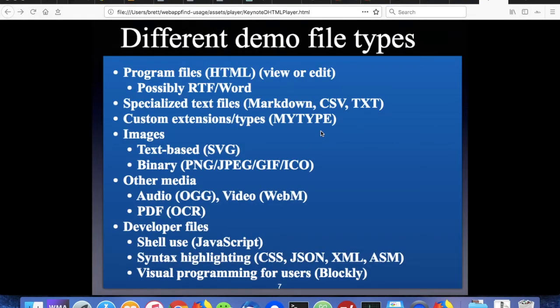Before we go into a demo, from beginning to end, of actually building an executable and associating files with it, I'll just give you some overview of the possible kinds of types of files you can use. There's really no limit to what kinds of files you could use, but here's an overview that we have available in our WebAppFind demo samples repository.